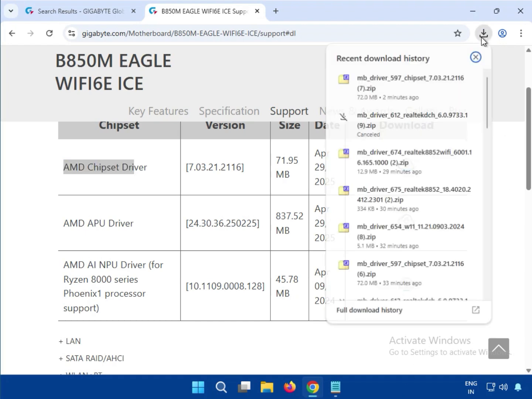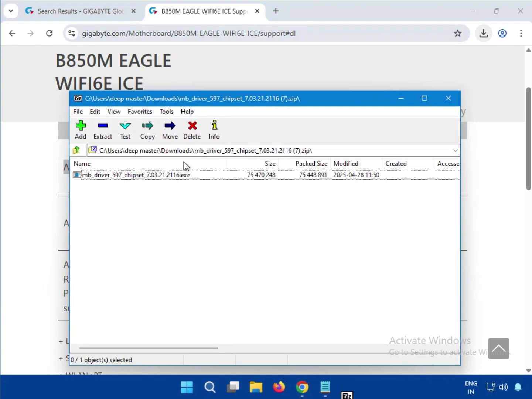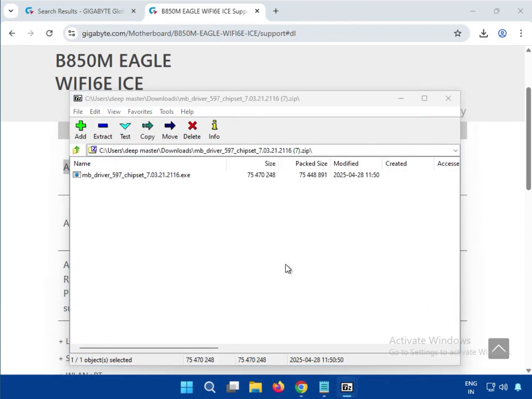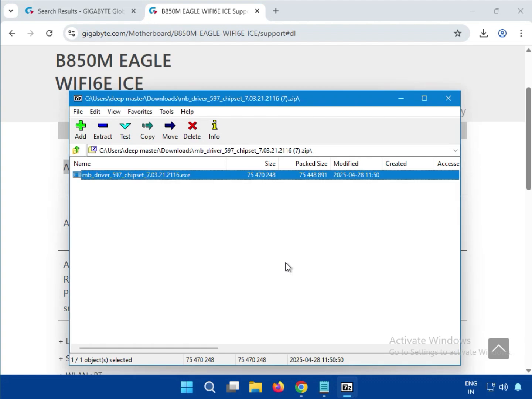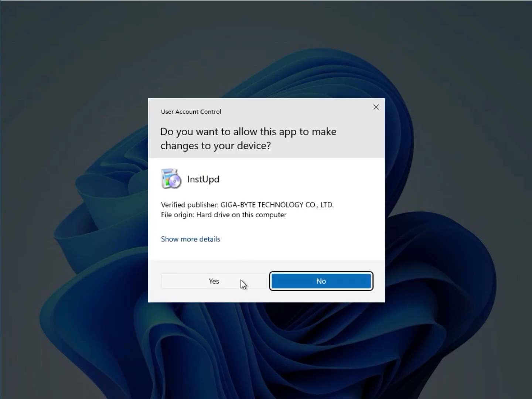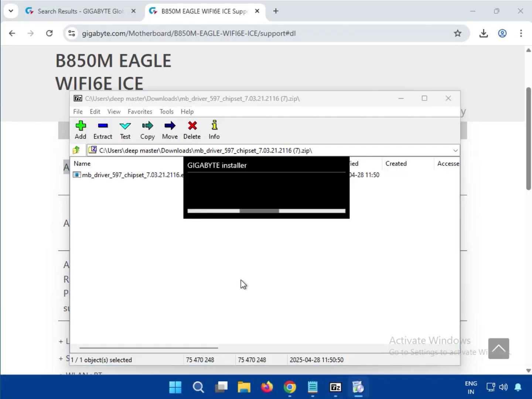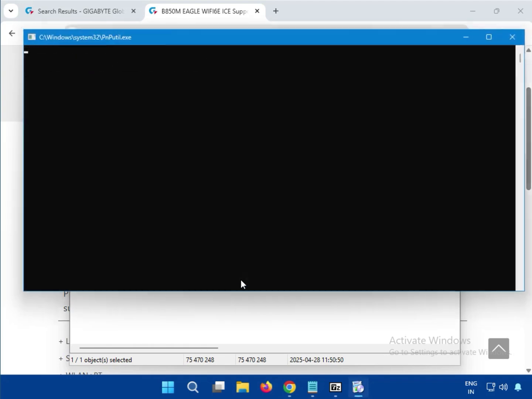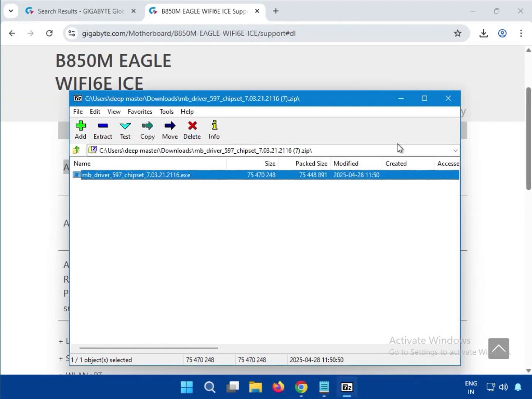Then guys, click to download. This is the chipset driver, and just double click. Then click yes. Now you can see the chipset driver installing, and then close it.